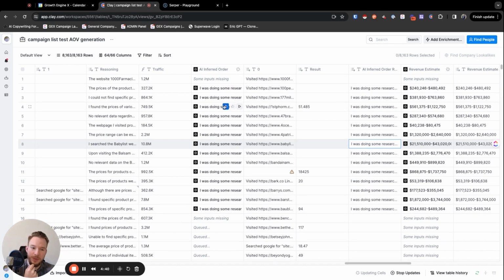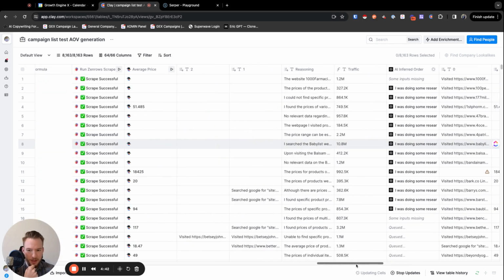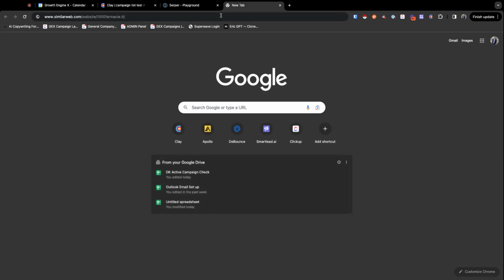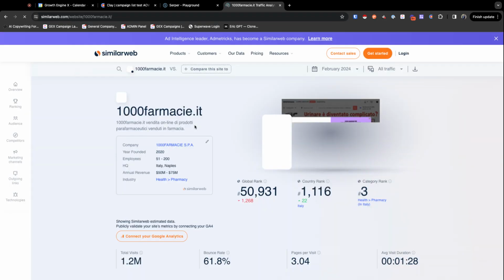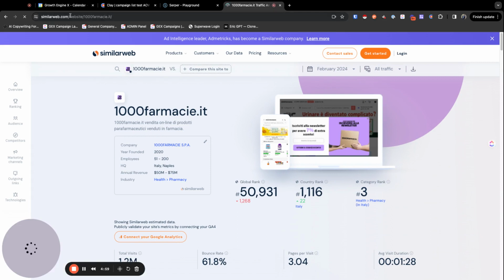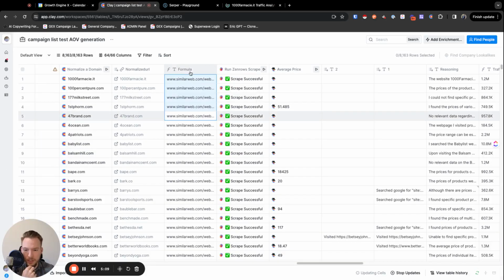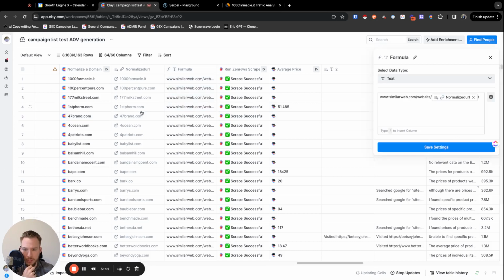So now we need to get the multiplication times a web traffic number. How are we going to get web traffic in the beginning anyway? The way we're going to get web traffic is every similar web programmatic page. You see, we have similarweb.com/website/1000pharmacy.it. They're all created that way. So we can create a formula where we take the normalized URL over here and create the link like that.